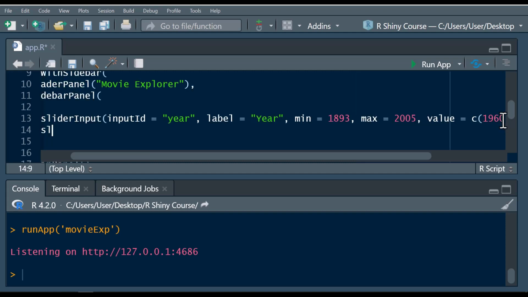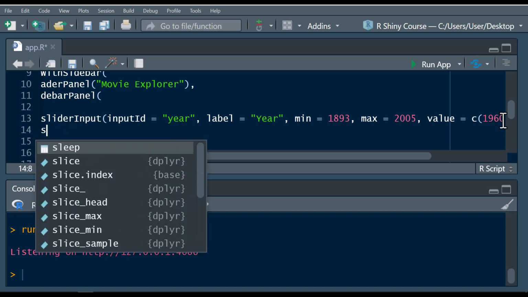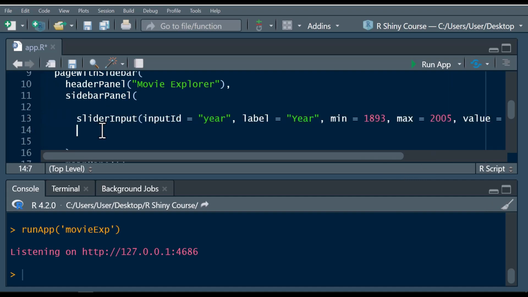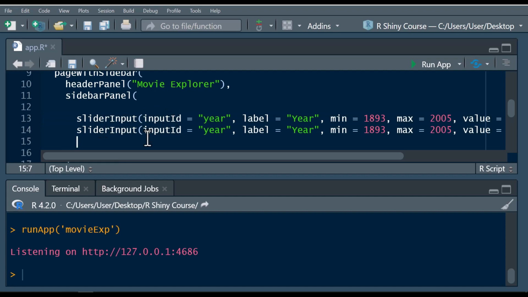So the next thing now, we're going to do that of the rating. So let me just copy this line and paste it here. This is the slider input also for the rating. I'm going to change this to rating. I also change this also to rating.